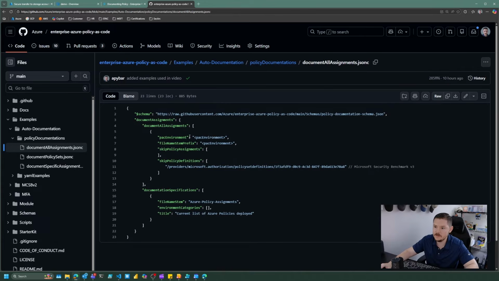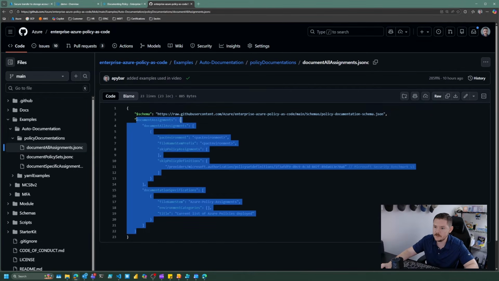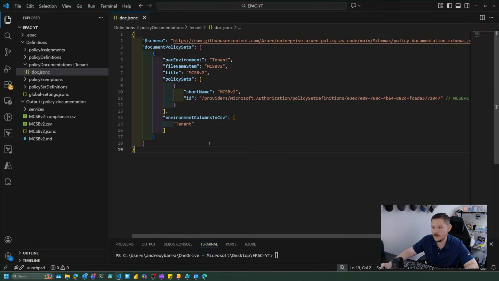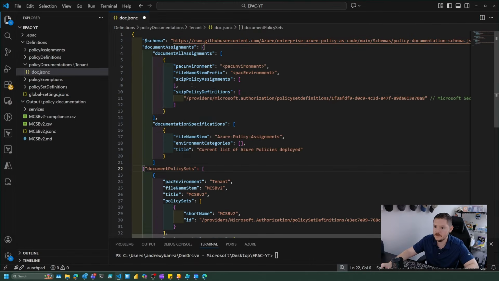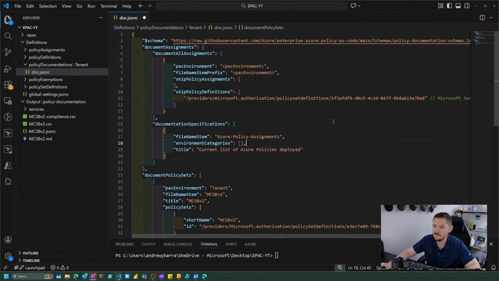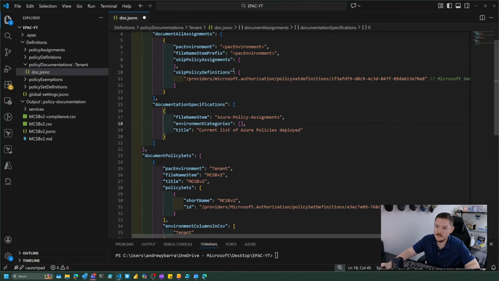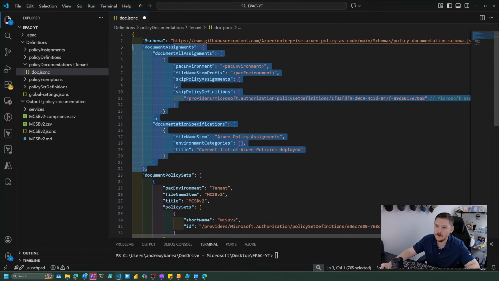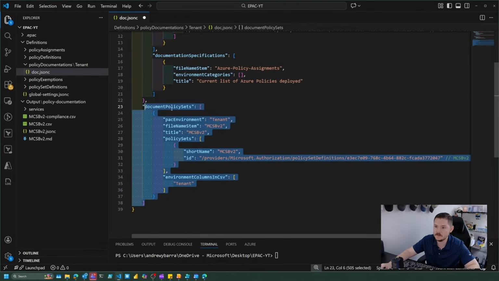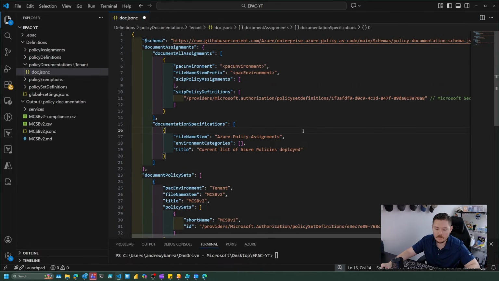So all you simply need to do is just copy the section for document all assignments as an example, right? Paste it here, make sure you separate them, and this is it. So this is a configuration that now documents all assignments and documents policy sets. I kind of let it be up to you for what makes the most sense for what you want to document.